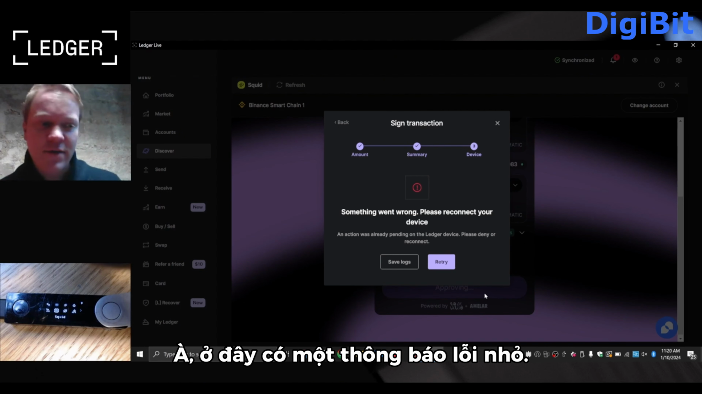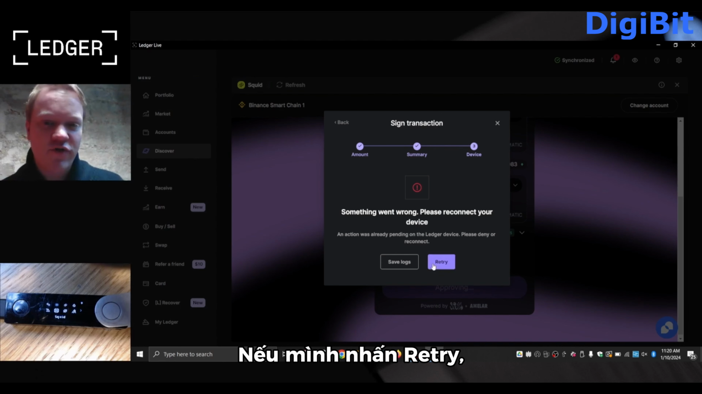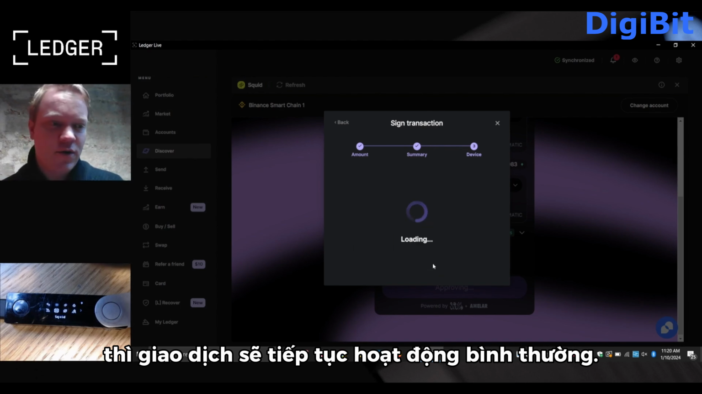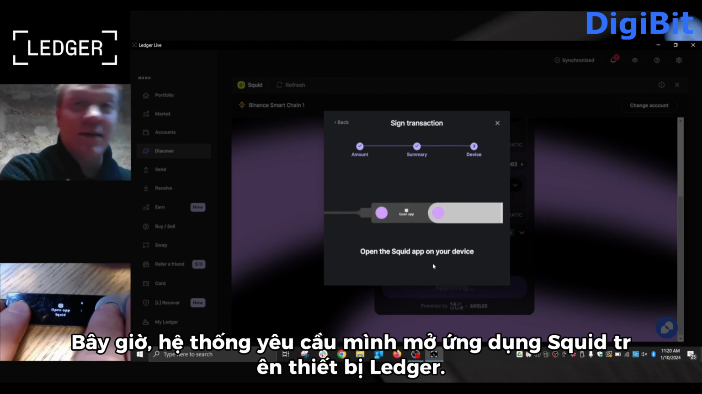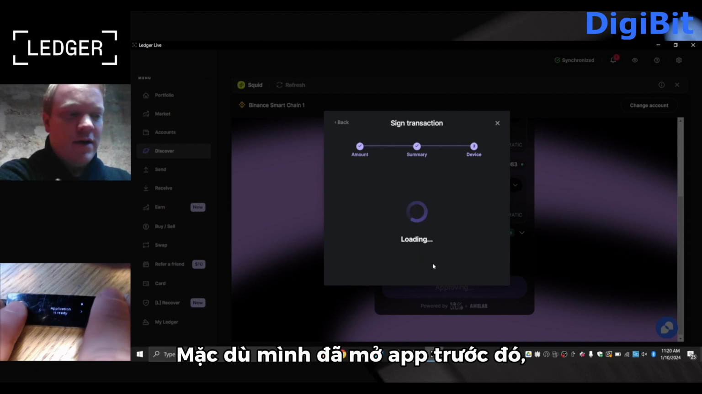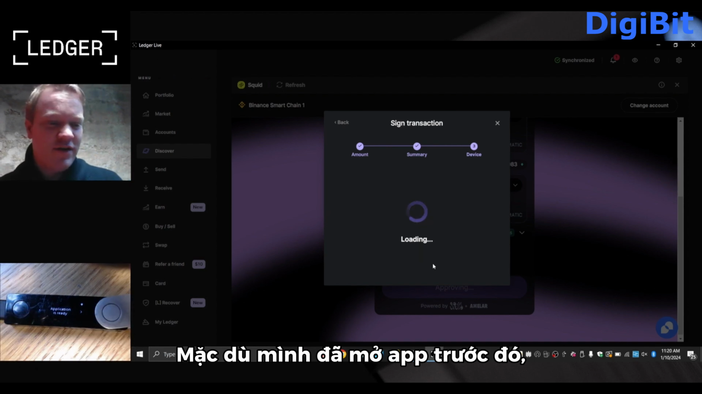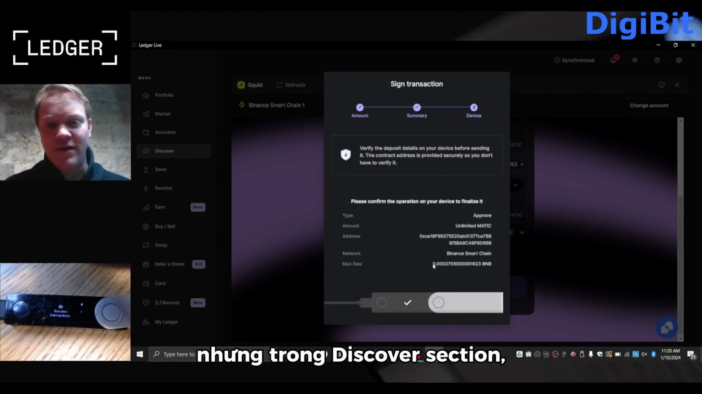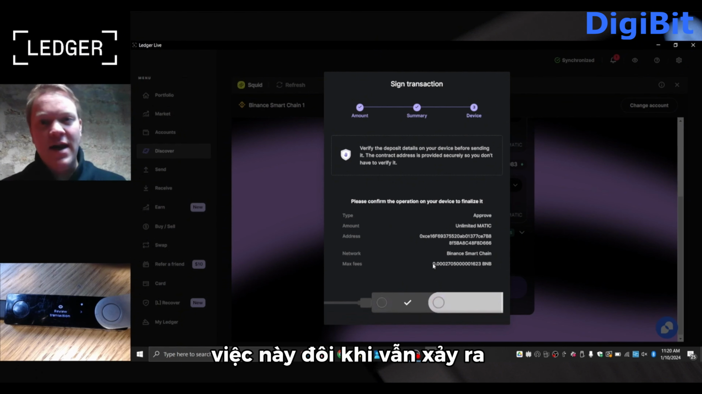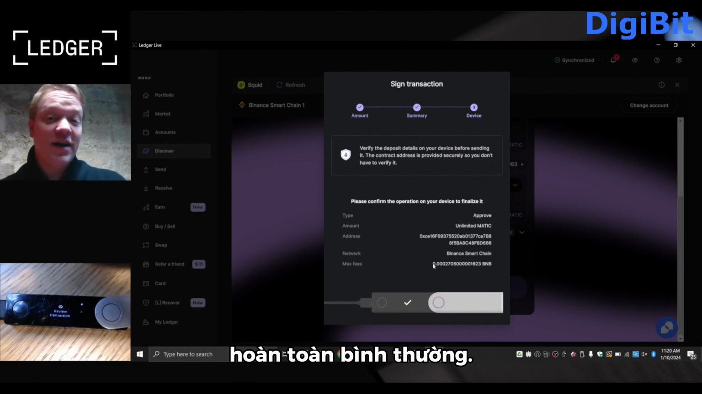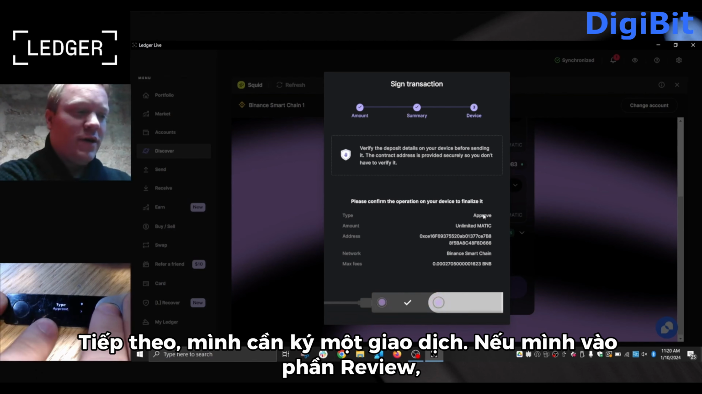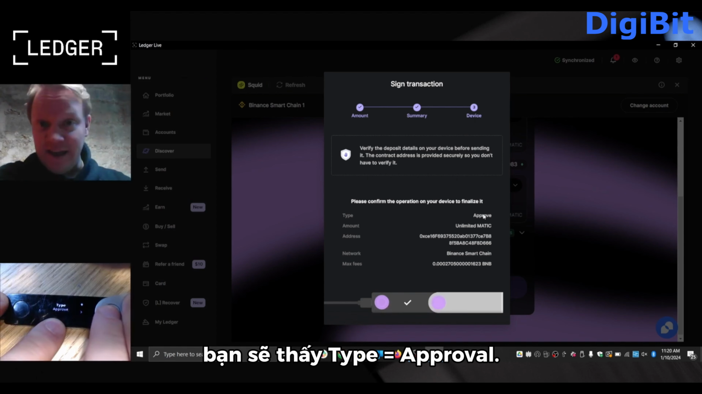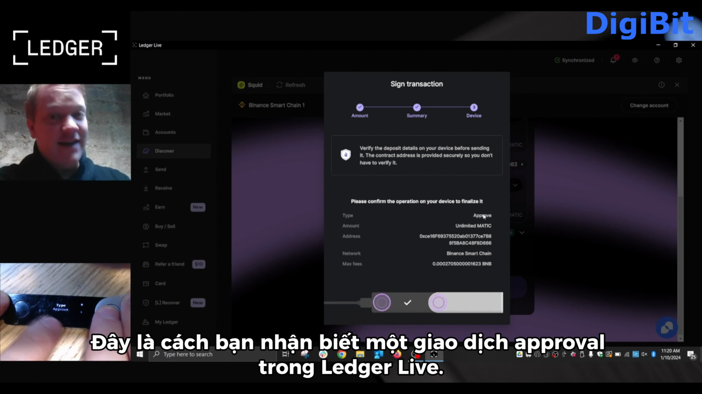There's a little error message, and if I just click retry, it should now work. Let's see. All right, so now it's asking me to open the Squid app. Now, I did, of course, have it open already previously, but this can happen within the Discover section. Now, here I need to sign a transaction. So this is an approval. And if I go to the review part, it does say that the type is an approval. So you can detect that within Ledger Live.